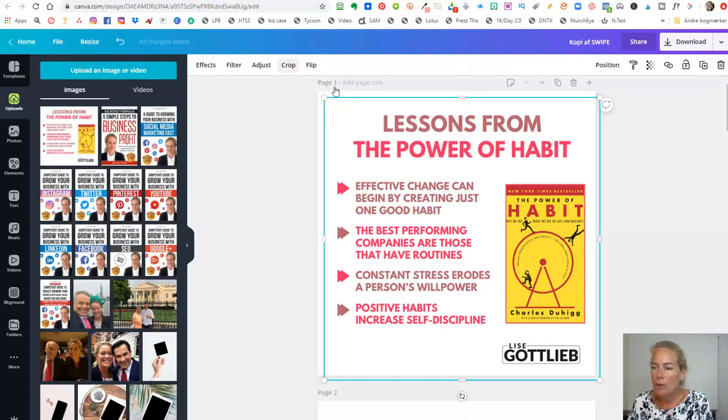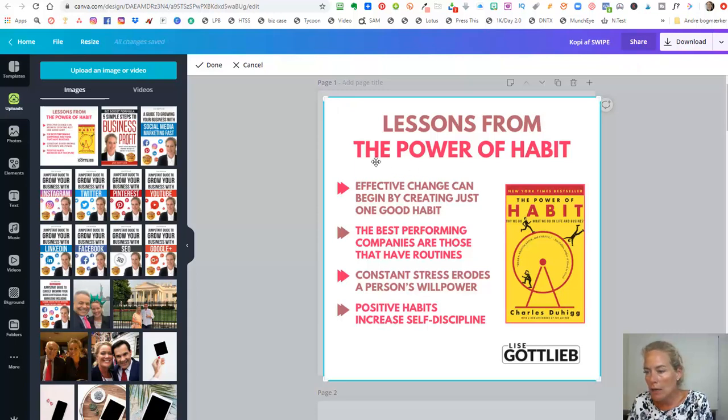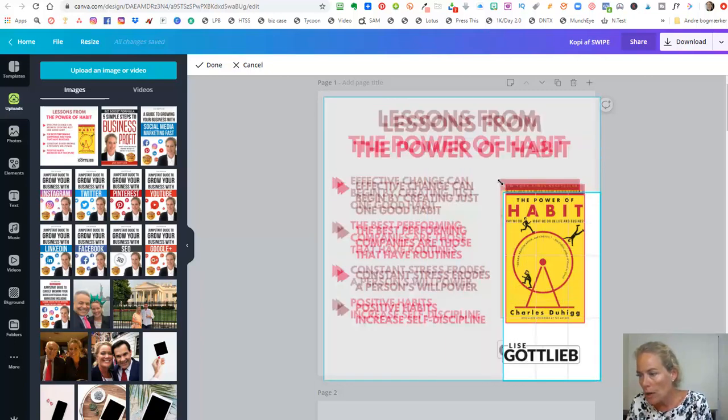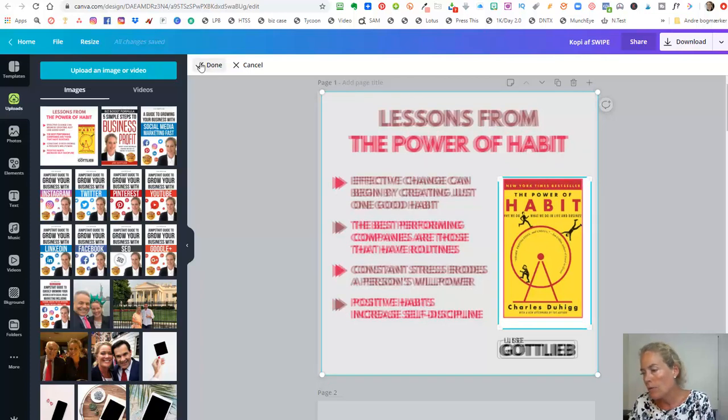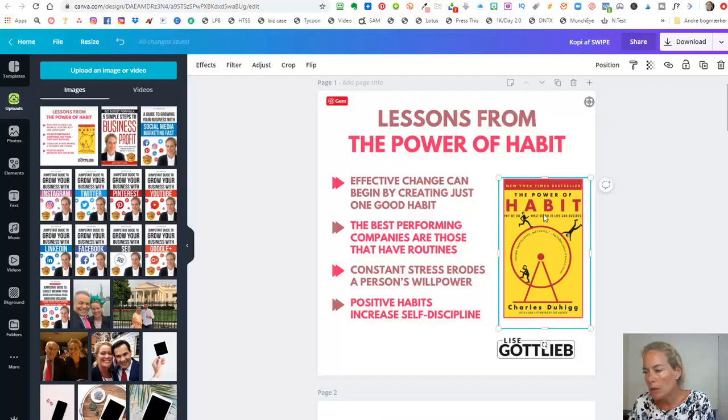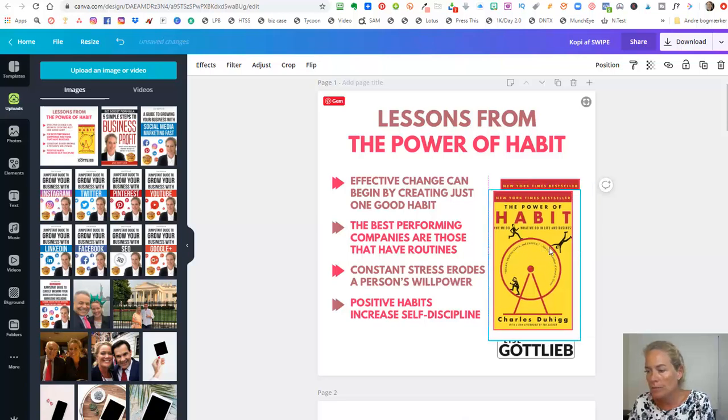Now I'm going to crop it, and I will crop it so that I get only the book here. The book is what I'm all about, so I will crop it, and now I have everything here on a white background. And of course, if you have another color background on your infographic, then you need to change the background of the document here as well, which I can show you in just a few minutes how to do. Done. Now I have the book as a separate little image I can move around here.